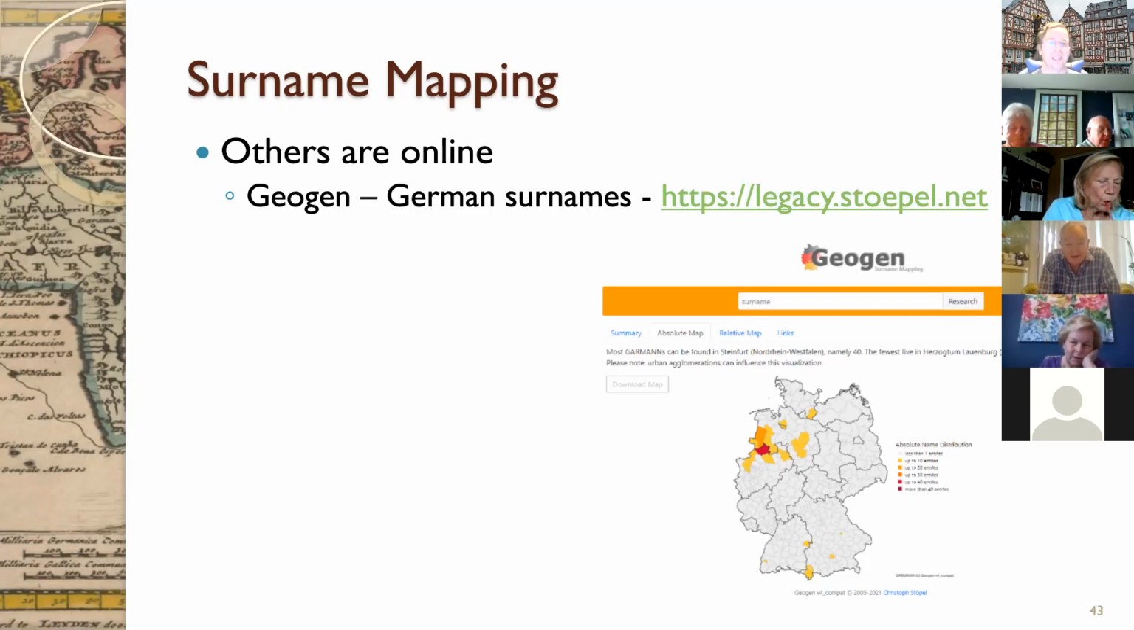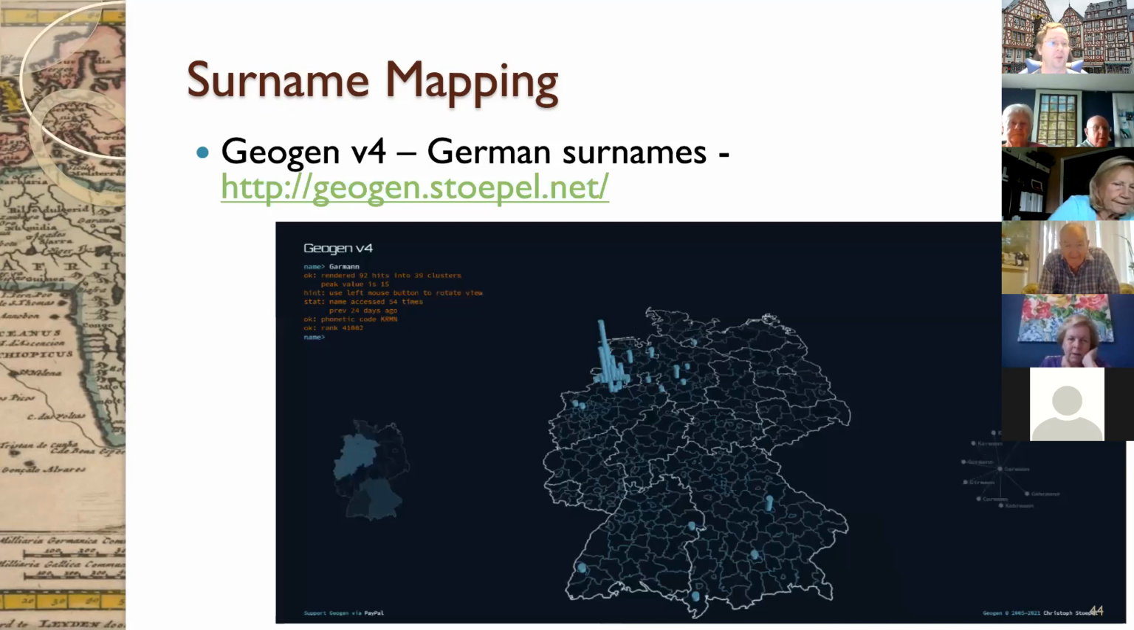Yeah, so if I go to the GeoGen version 4 and type in Garmann, this is the map I get, and it still shows that same area. But on the right side of the map is a surname diagram. It starts out with Garmann, but then it has all of the variations of the spelling surrounding the name that you're looking for. You can click on these variations and it'll show you where those variations are located within the country. There's German and Gorman and Carmen, and they may be located in different regions of the country. So this will help you.